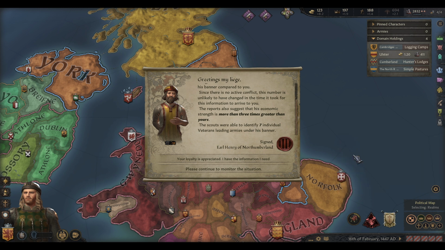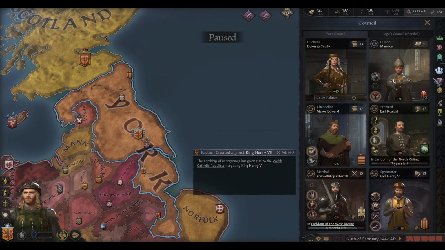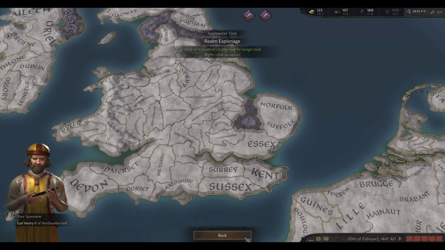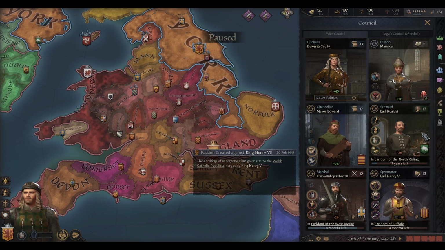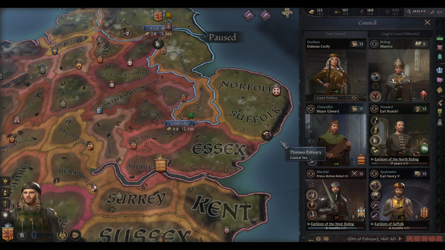That's a lot. That's a really good army right there, at least for now. Your loyalty is appreciated. At least I have the information I needed. Let's look at Suffolk. Our Mowbray now has control over that.